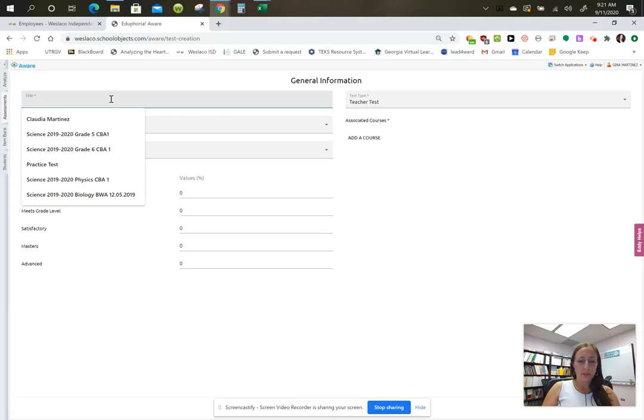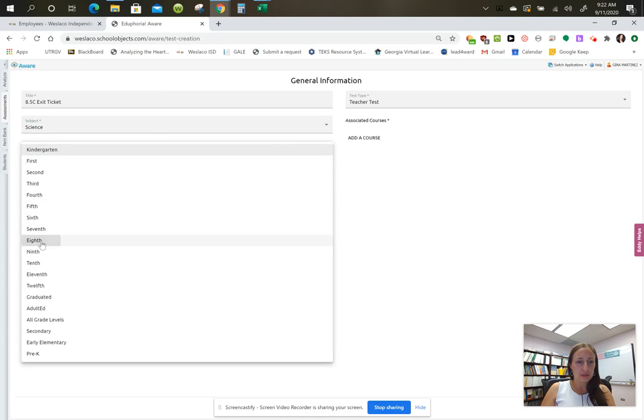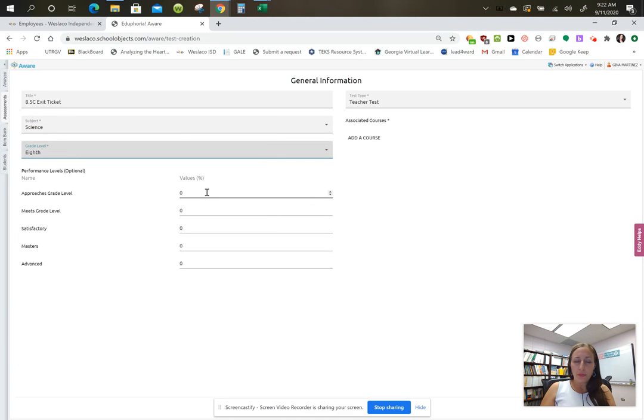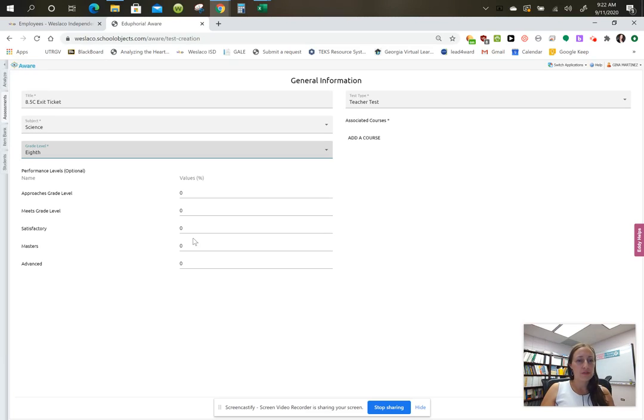So once we get here, I'm going to put in a title. If I'm creating an exit ticket, I like to put it by TEKS, so that way I can find it easy if I want to search it in years later as opposed to a date. Your dates are going to change year to year. From there, you're just going to fill in the blanks. So I'm going to create an 8th grade assessment. You can put the approaches, meets, and masters standards. Those are more appropriate when you're giving a CBA or benchmark. But if I'm just giving a daily exit ticket, my standards should be a little bit higher. They literally just talked about it. So I like to input 70 and 90 for satisfactory and advanced.